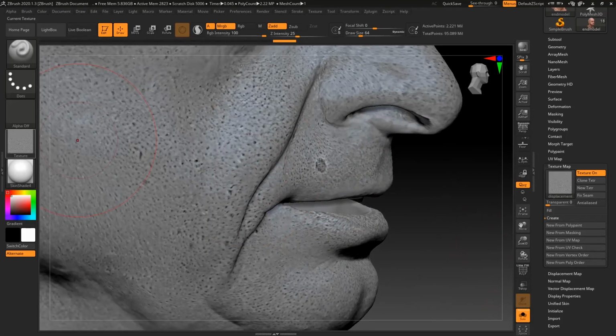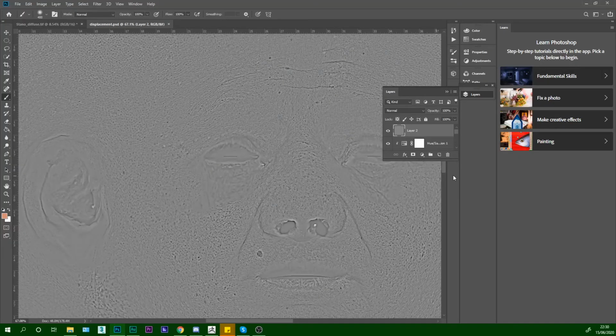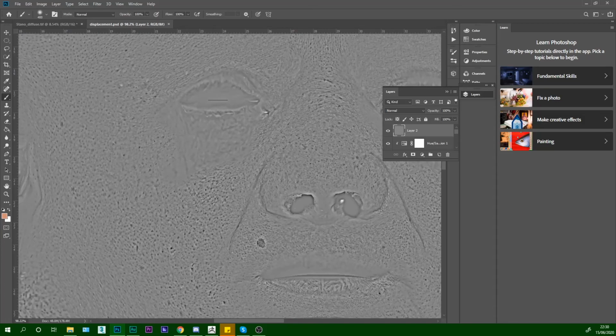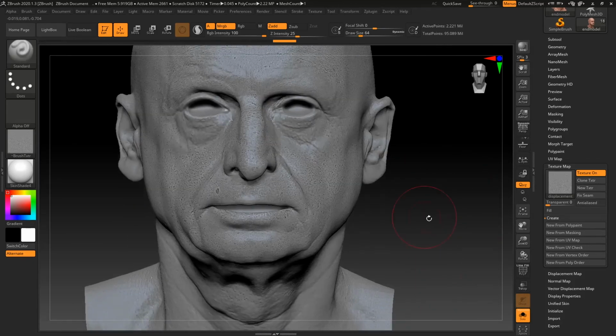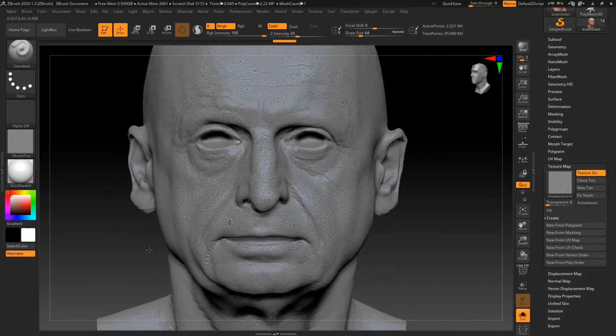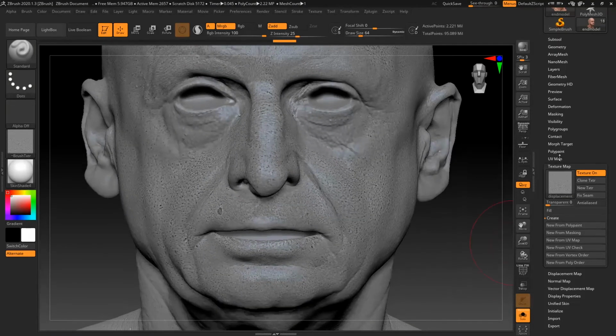Don't know what that is. Is that a spot? Oh yeah, he's got a little spot here. That's fine. No big deal. Can always remove it if we don't want it that much. There's just mainly the skin texture that we want from this.